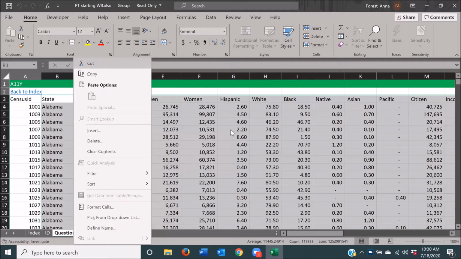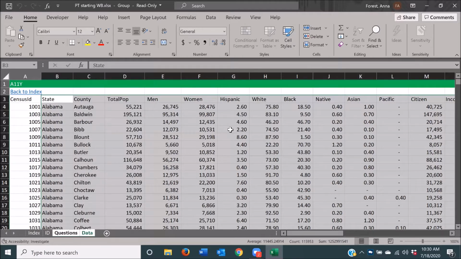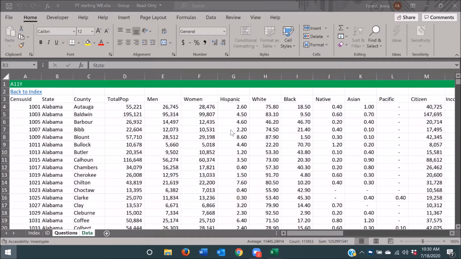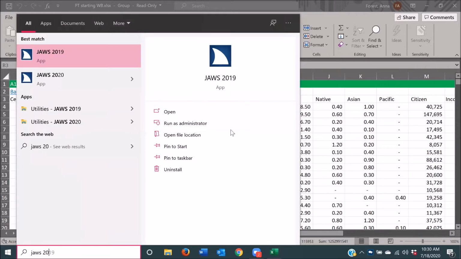Oh, I know why. You didn't save it. It's read only. Hit escape. Oh, okay. Let me turn JAWS back on. Oh my gosh, I know. Problem solving. I know. See, it's the easiest thing.